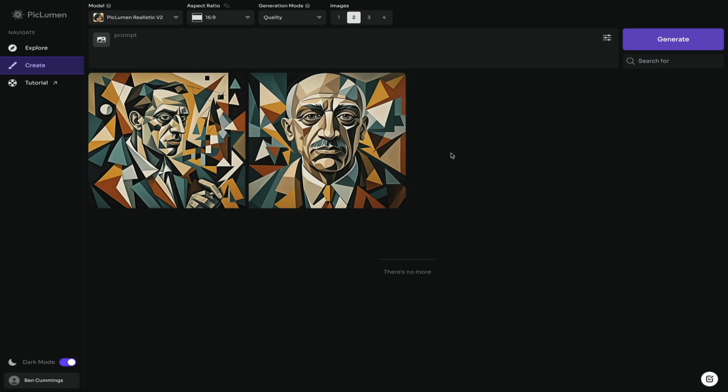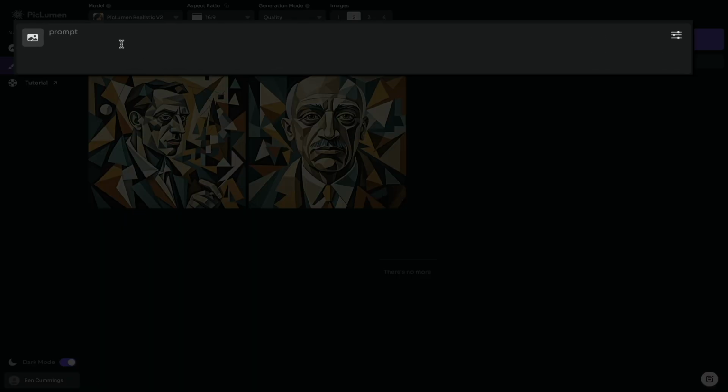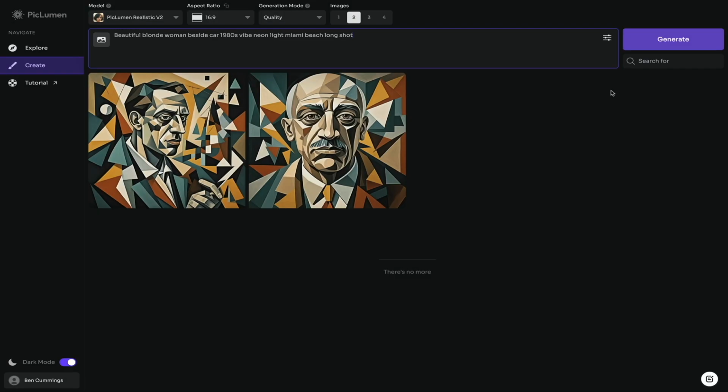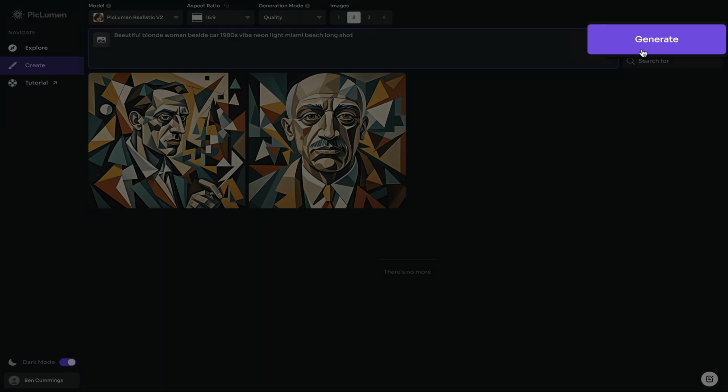But for the prompt, I'll type that this image should be a beautiful blonde woman beside a car, 1980s vibe, neon light Miami Beach, long shot. I'll also leave the additional settings as is, and then let's generate these images. So we'll click the generate button.